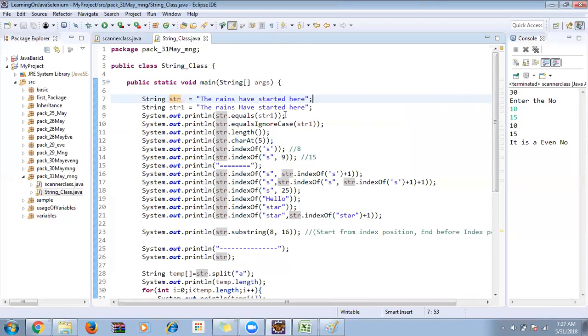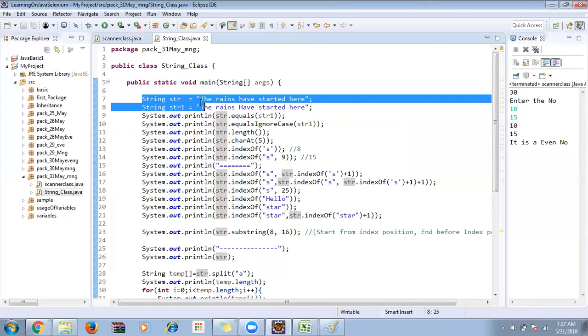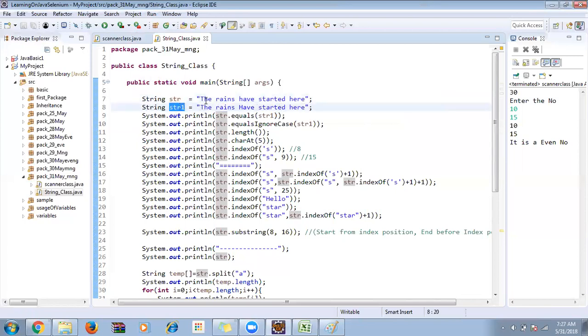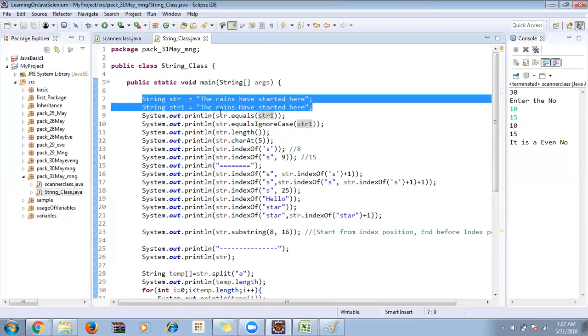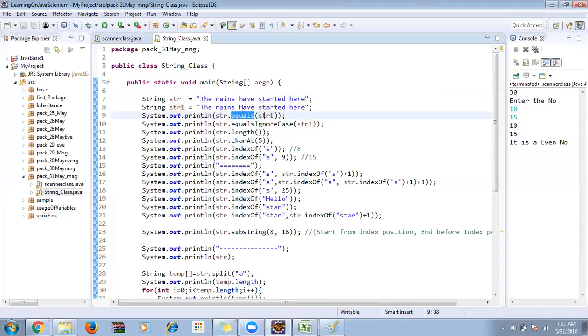Okay, so now I have two variables here. One is str, another one is str1. Both contain the same text, but the difference is that here it is a small h, and here it is a capital H. It's uppercase here and lowercase there. That's the difference. So now I'll compare with str dot equals str1, and str dot equalsIgnoreCase str1.